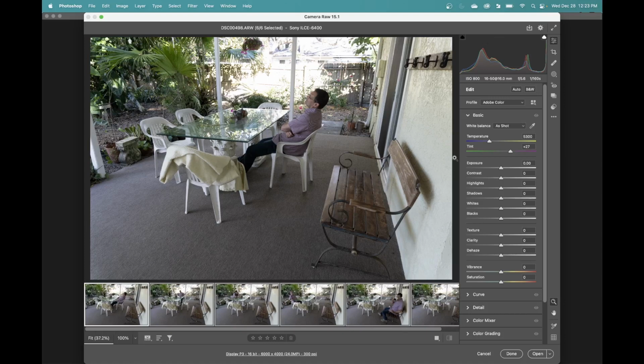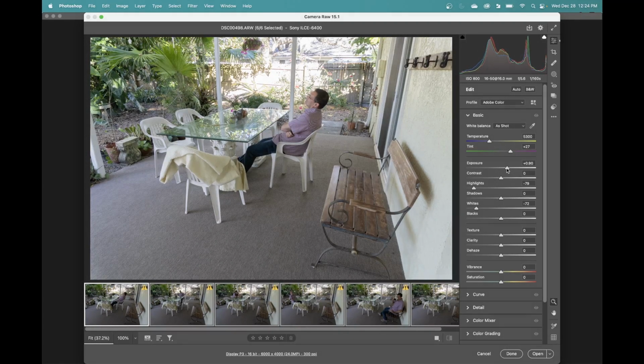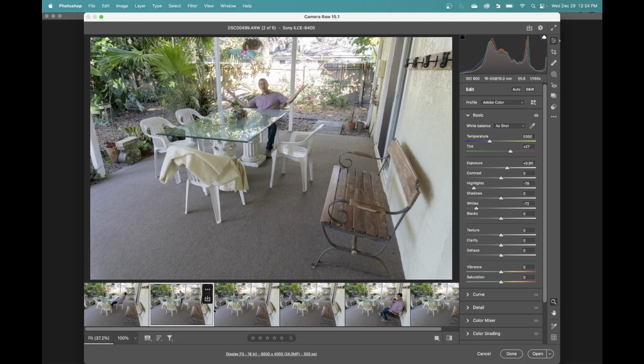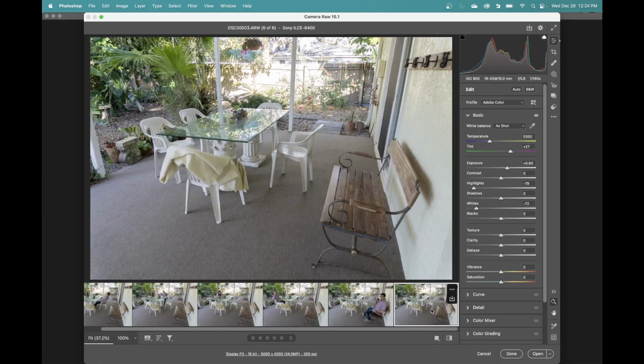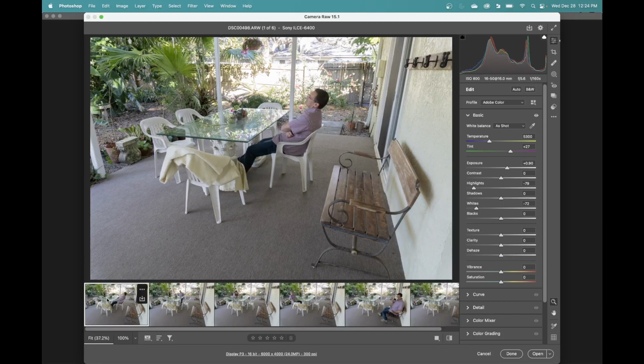I've noticed that this area in the background is especially bright when compared to the rest of the image, so I'll take the highlight slider down first. To darken it even further, I'll bring down the whites slider as well. Finally, to brighten the whole scene, I'll bump up the exposure slider a little bit. There, that looks pretty good. To save these changes to the raw images, just click on the Done button at the bottom of the Camera Raw window.